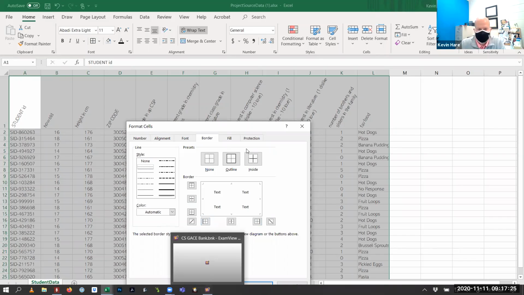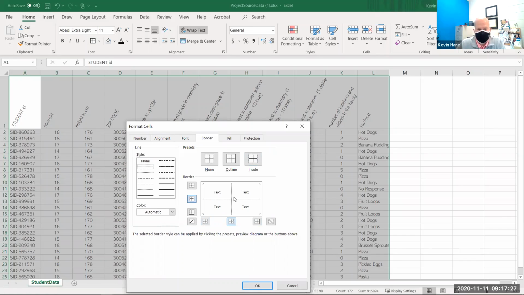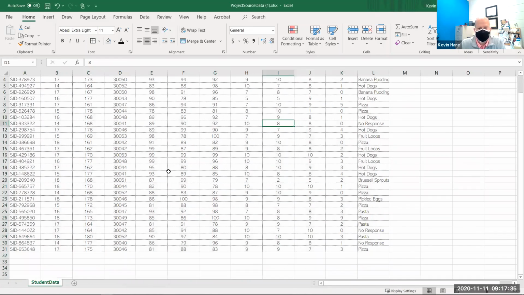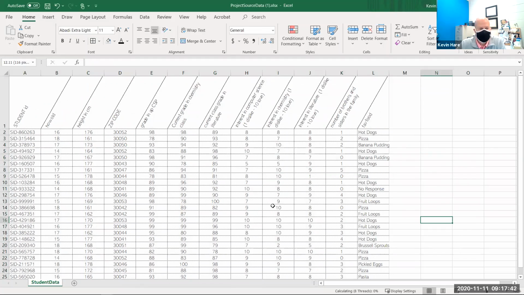You can cross through them, but for me, I'm going to click inside. You can see a preview here. You can also click in here to turn them on or off. I like to use these buttons though. And then if you click OK, now you can see all your borders. So again, these borders out here won't show up. You can always make this bigger if you need to.